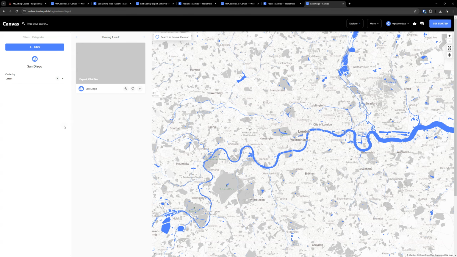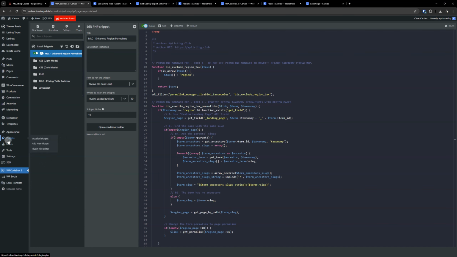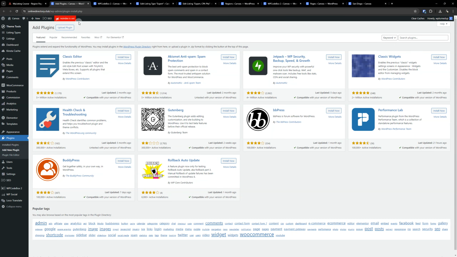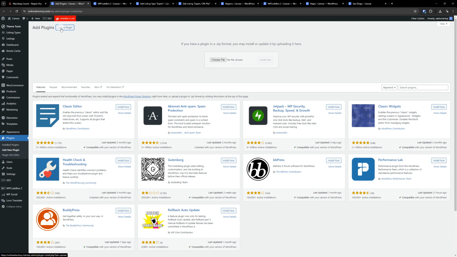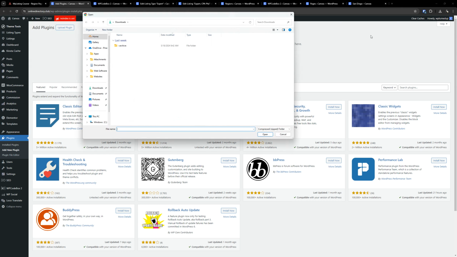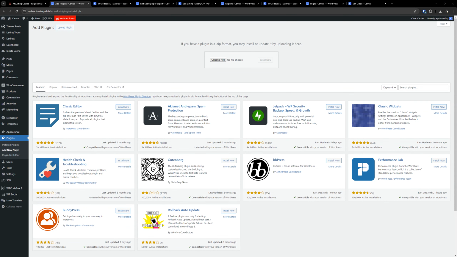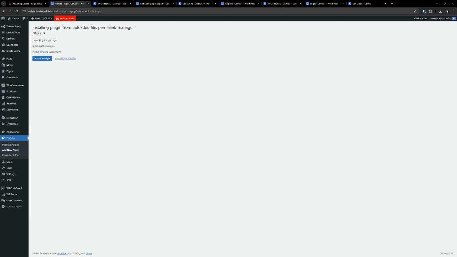Okay, watch what happens when I refresh. Oh, there's one more step here. We need the Permalinks Manager Pro plugin. So for that, let's go add a plugin. I've got guides and videos on all of this stuff, guys. So that's why I'm not going super in depth here. All right, let me get this installed. We're looking for Permalink Manager Pro. Here we go. Install. Activate.